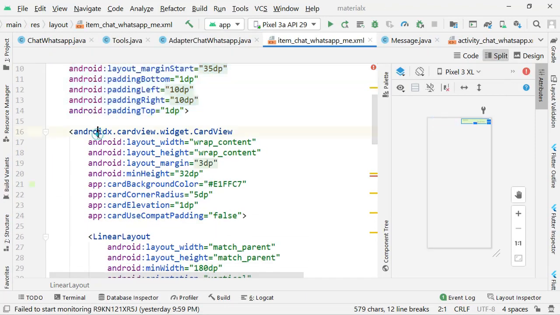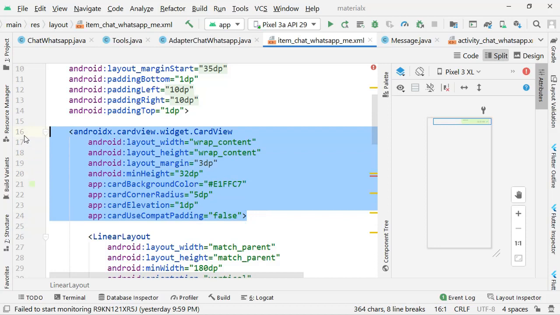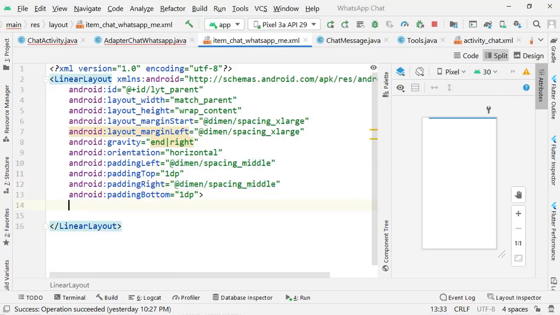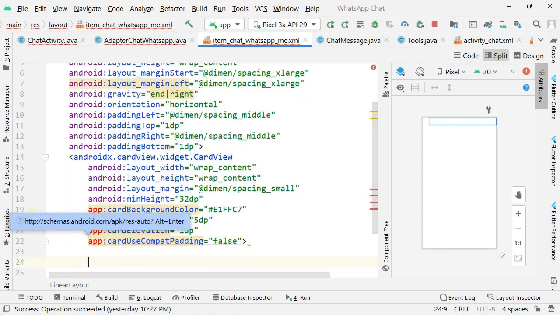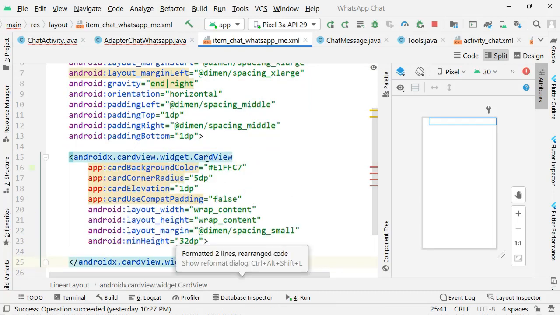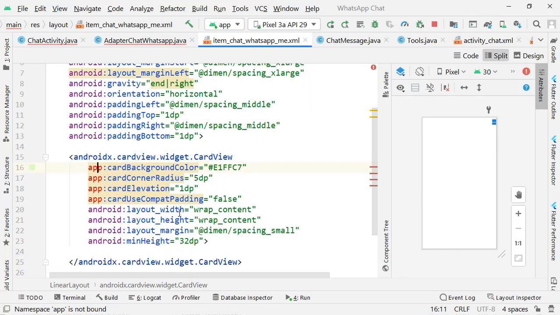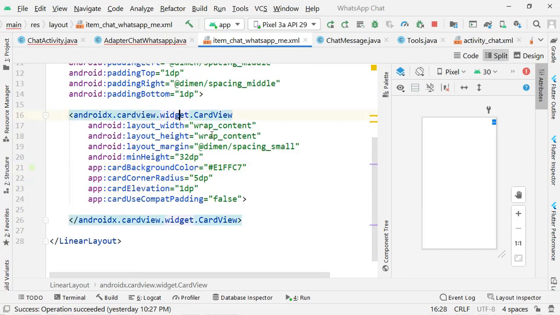And then after, we'll go ahead and put the card view. So just simply create a card view here like that. So I'll just make sure that I close that card view. So just press here Alt and Enter to resolve these ones, okay. So this is just a card view, just having width of wrap content and height of wrap content, and layout margin of spacing small, and here we have a minimum height of 32 dp, and the card background with this color that you can see.